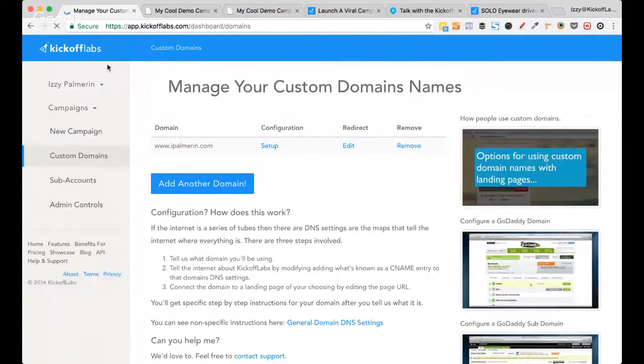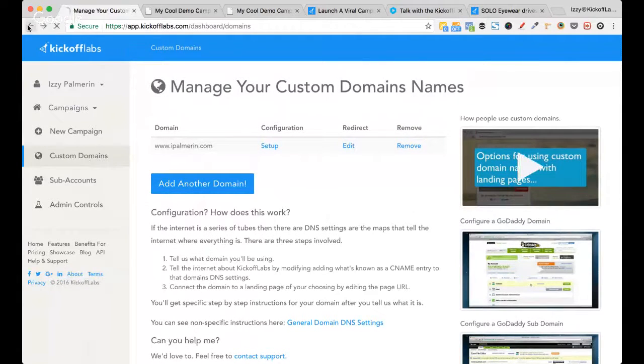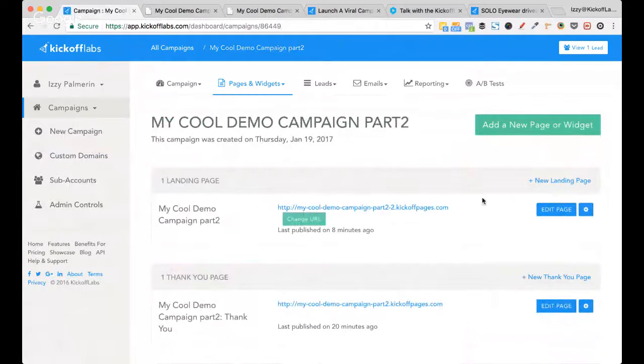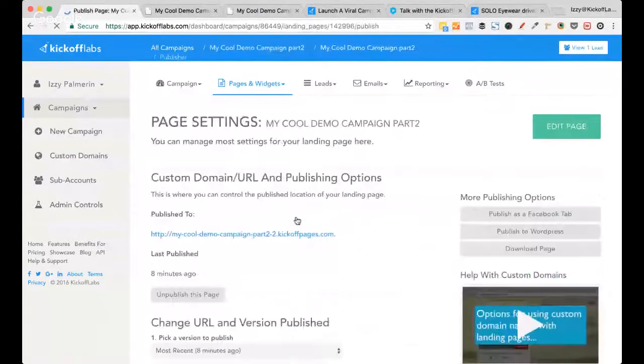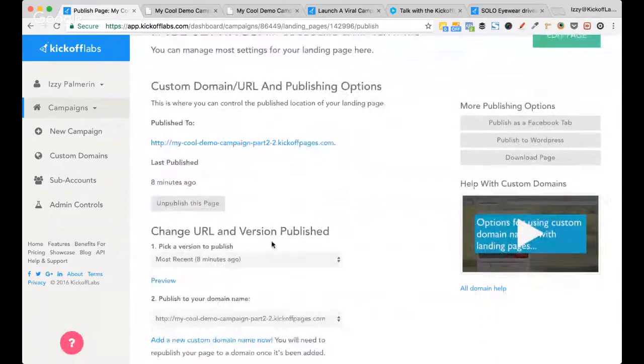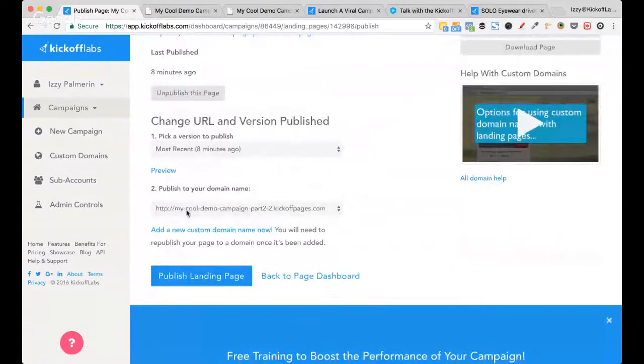So once I do that, I can go back to my campaign, and I could do so by going here. So I'm going to my campaign, and I want to change the actual URL of the landing page. So let's go ahead and do that. I'm back at this page where it's telling me where my campaign was published to, but if I scroll down, I can actually click to my custom domain.